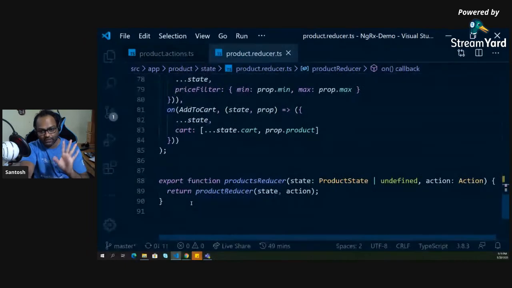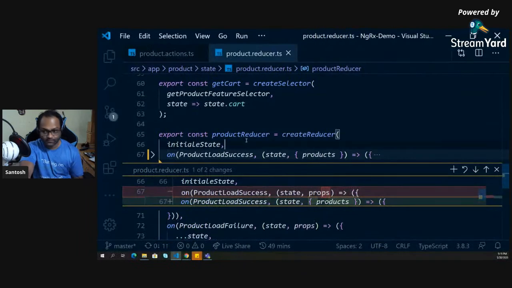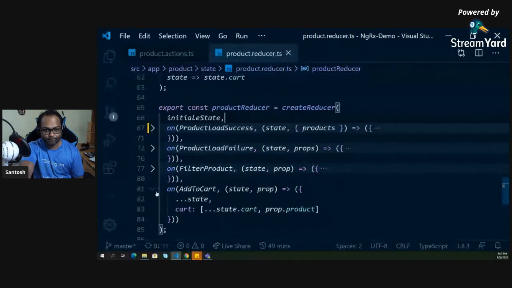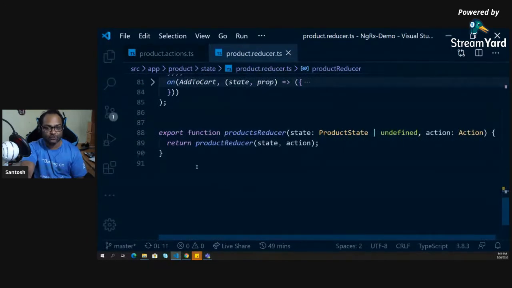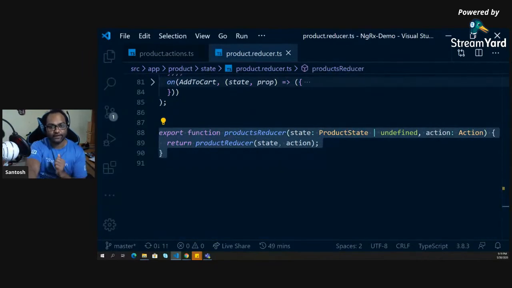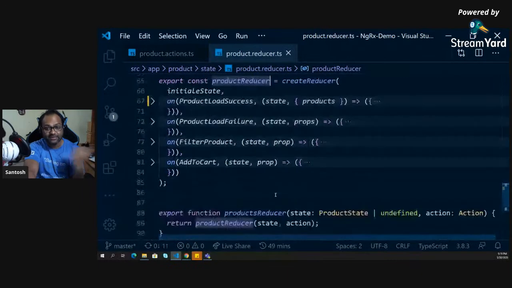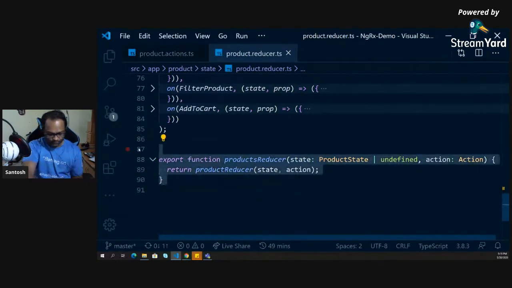And remember, once you create your reducer, let me just minimize this. Okay, so we are handling 4 actions here: product load success, failure, filter product, and add to cart. In Angular 8, this line was needed, but it's not required in Angular 9. In Angular 8, there was a problem that if I tried to export this product reducer directly, it threw an exception during AOT. But this issue is resolved by Ivy, so you don't have to do it anymore. You can just remove or comment this line.